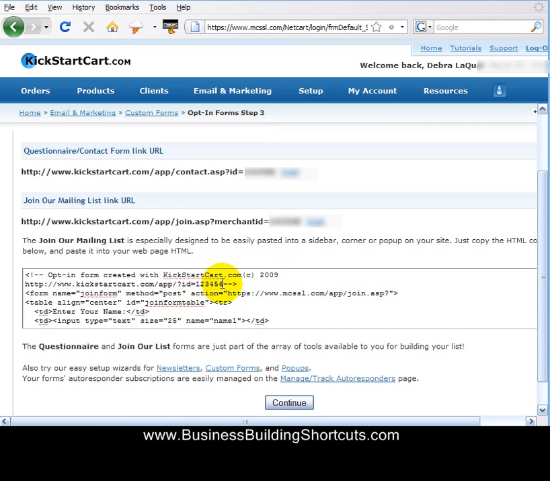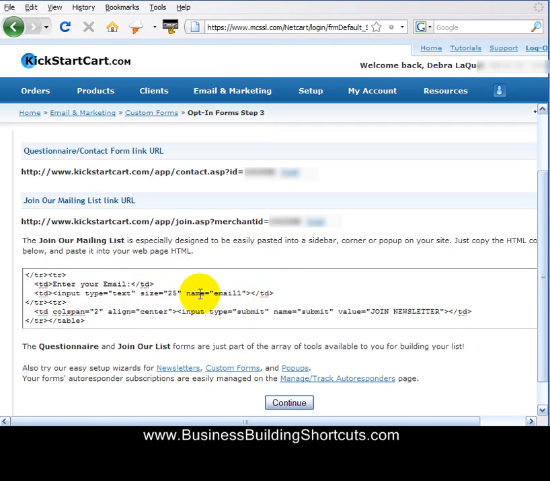This is your ID for KickStartCart, and I've of course changed that. Then this is going to give you information that you could edit. How big do you want the boxes to be that they can type their email into? Right here where it says Align Center Input Type Submit, if you want your little submit button to say something else, like "Yes, I want the shortcuts," you would edit that here. You would just go ahead and select this and type in what you want to show up.